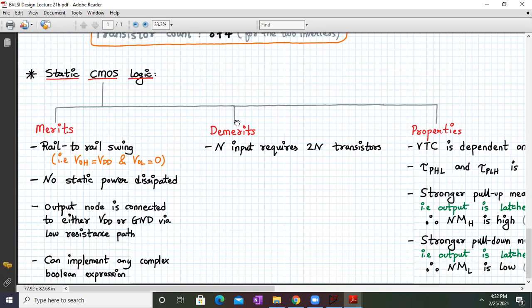For static CMOS logic, the advantages are that we have a rail-to-rail swing, that is, a full output voltage swing from VDD to VOL equal to 0. There is no static power dissipation. There is absolutely no static power wastage over here. The output node is either connected to VDD or ground via a low resistance path. You remember when any transistor is on, it offers very little resistance because the current starts flowing. That's why it says low resistance path. And with static CMOS logic, we can implement any complex Boolean expression.